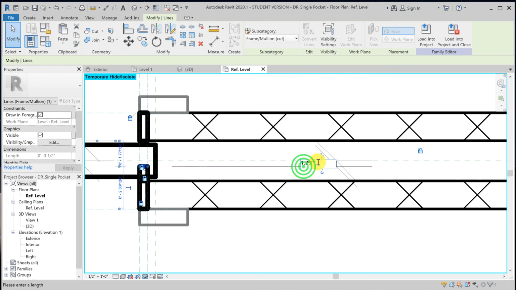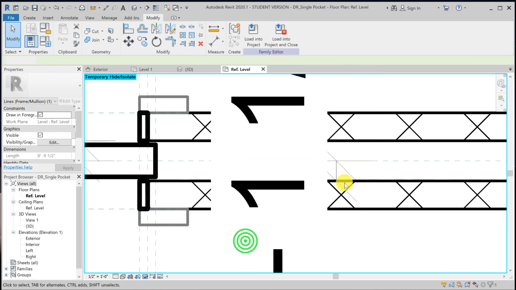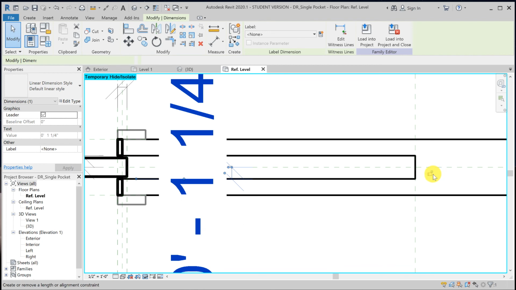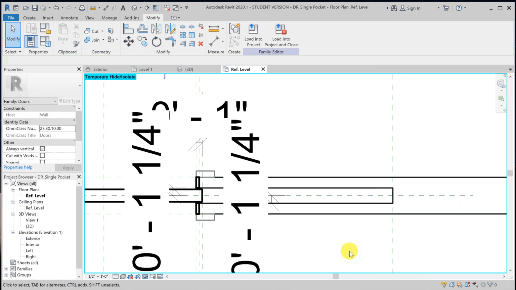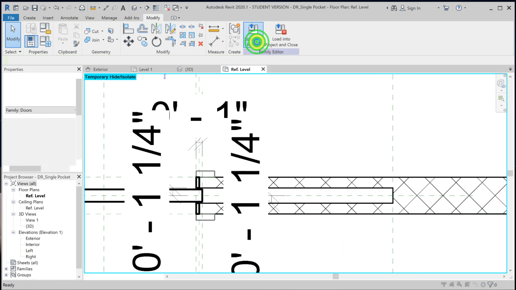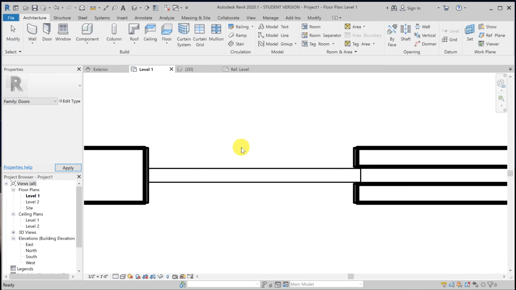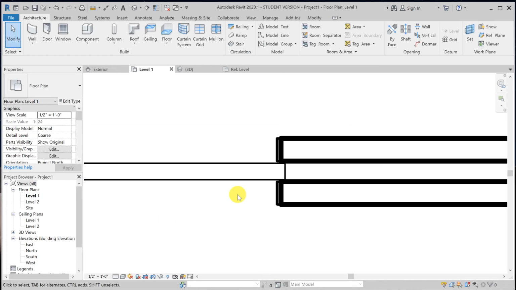Oops, I have inches twice. Get rid of one, enter. Okay, then I don't want this relationship to change again, so I will lock it. Let's load this back into the project. Hopefully there's no problem there. Okay, the line weights improved.